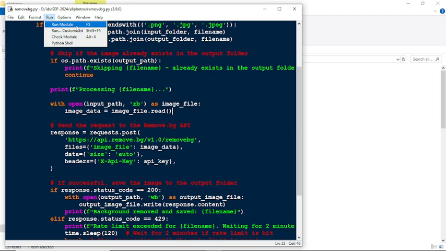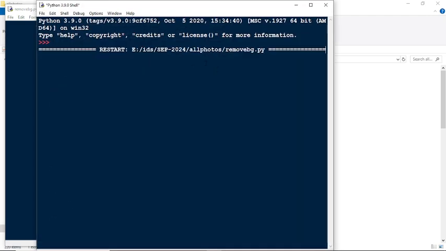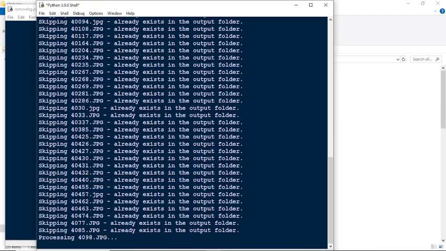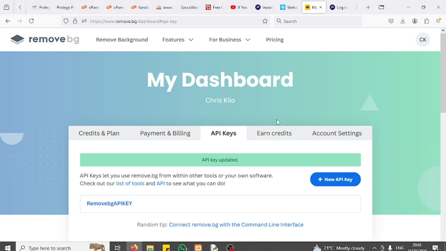So you click like this, remove background, like that. So you can see it's looking at the images which are in the output folder. So these ones will be skipped. Then after that, it will start removing the background. So in this case, it is going to take the shortest time possible to remove the background of at least maybe like 50, as you can see here.